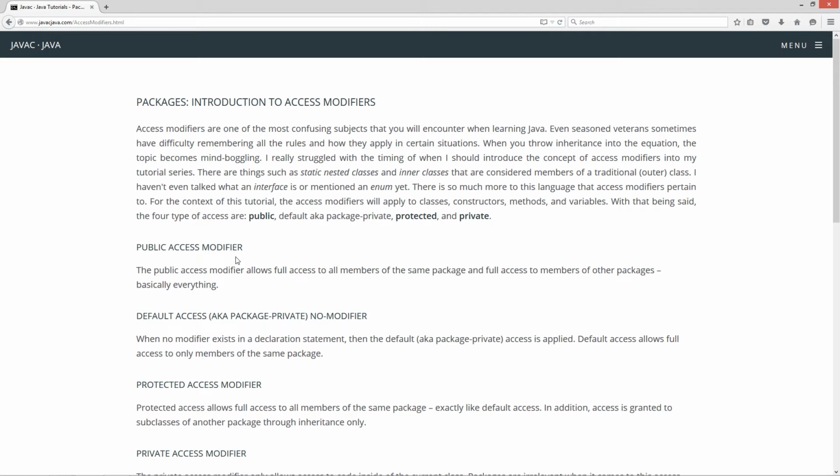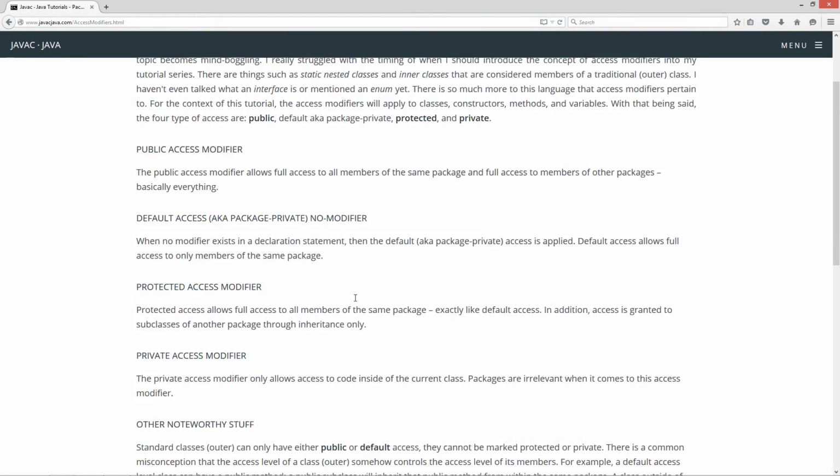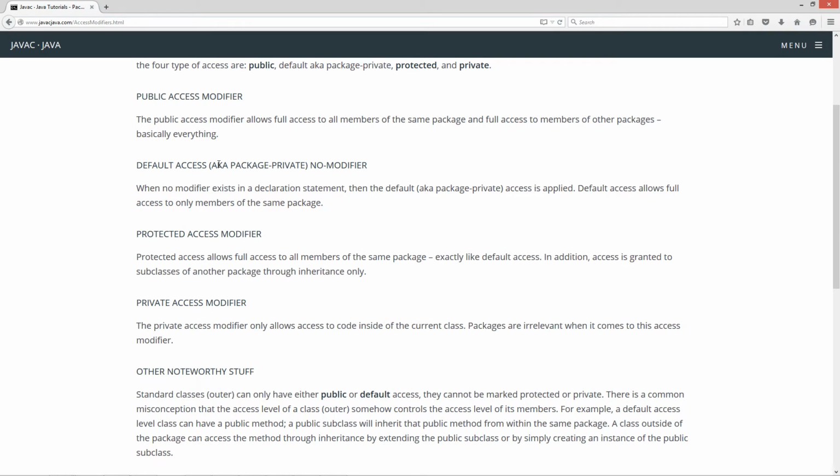Public access modifier. The public access modifier allows full access to all members of the same package and full access to members of other packages. Basically, everything.